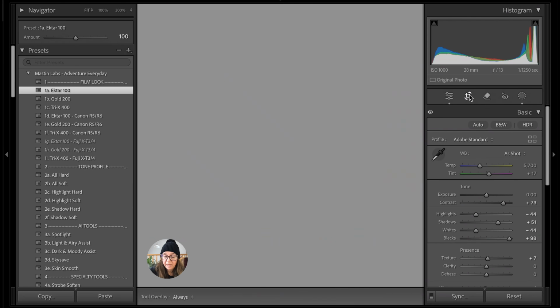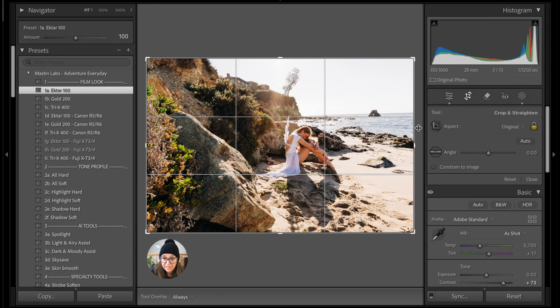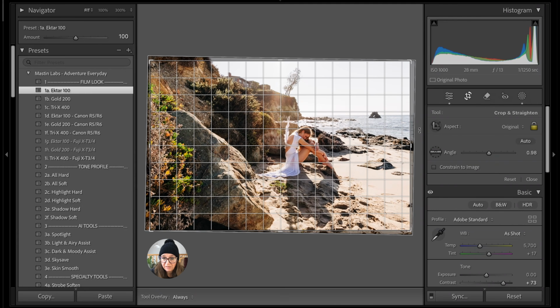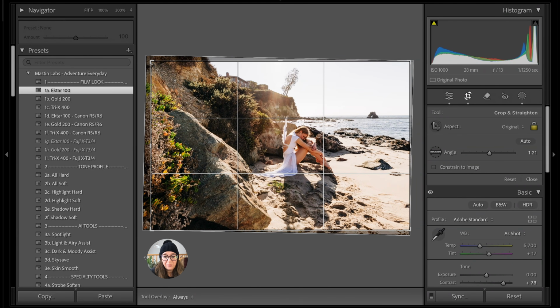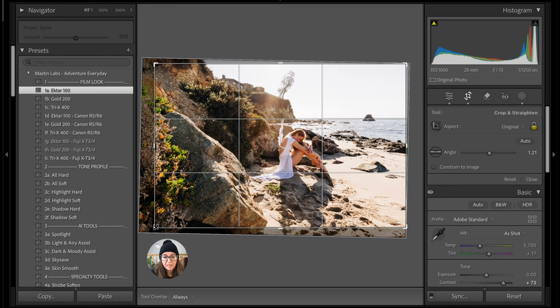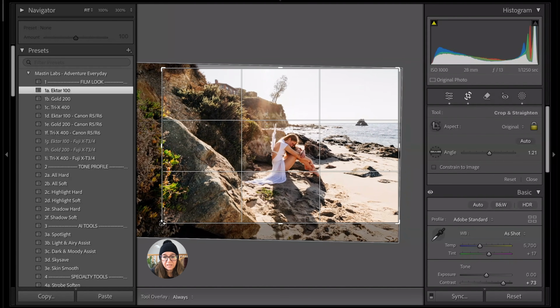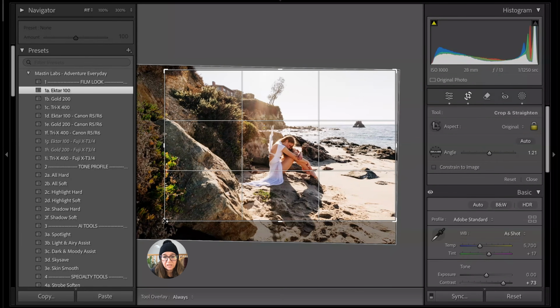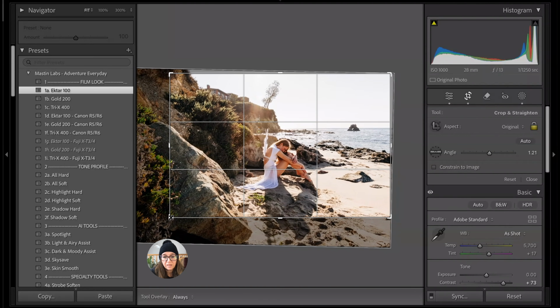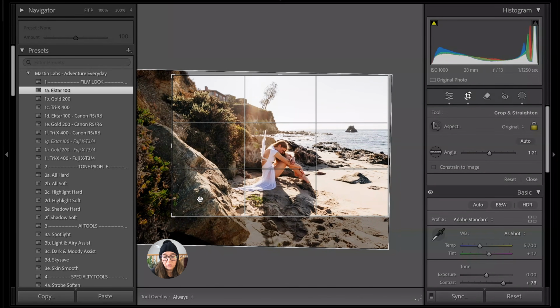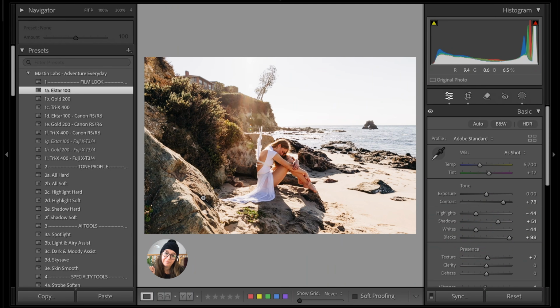I'm going to go in and straighten this horizon. It's just my little thing I like to have. And I might bring in the side of this just to take out those distractions a little bit and focus on the subject and the ocean. Let's see what that looks like. That's just personal preference, but we're going to go with that.